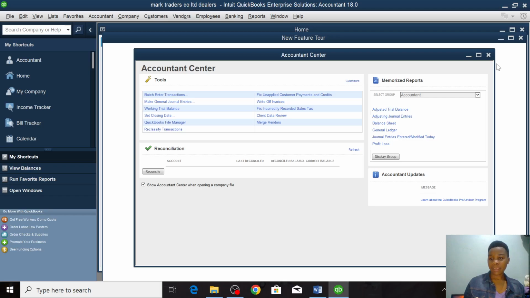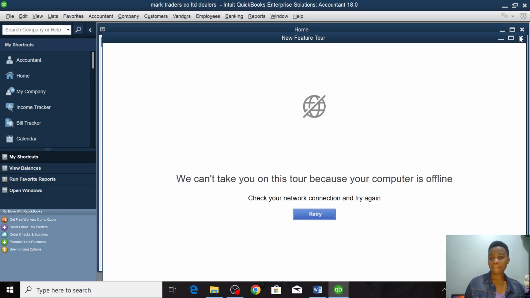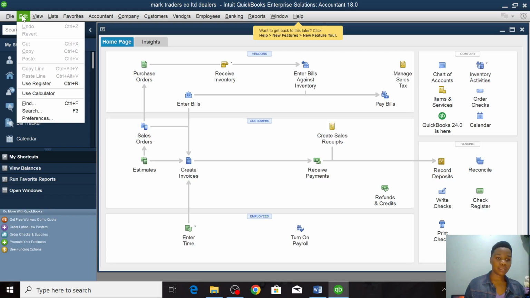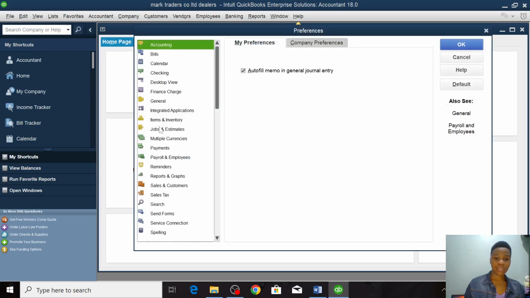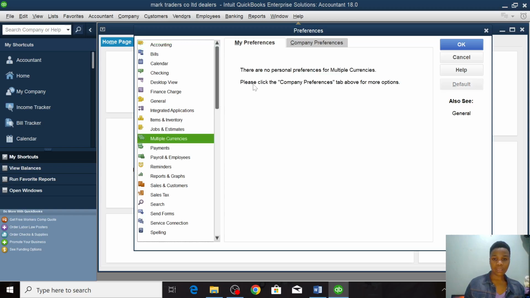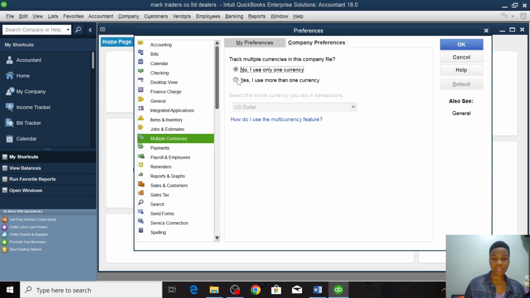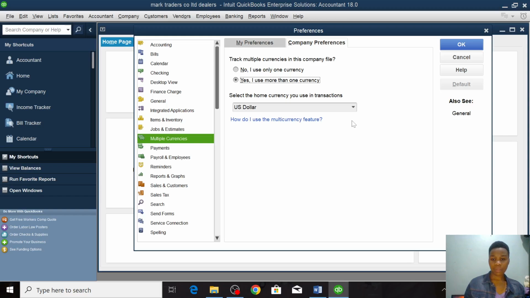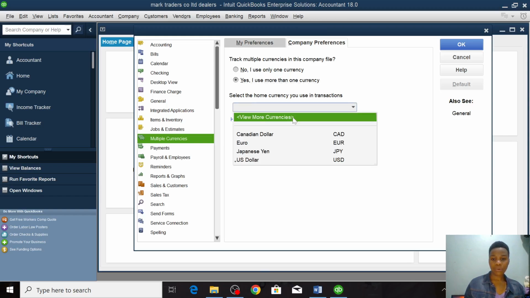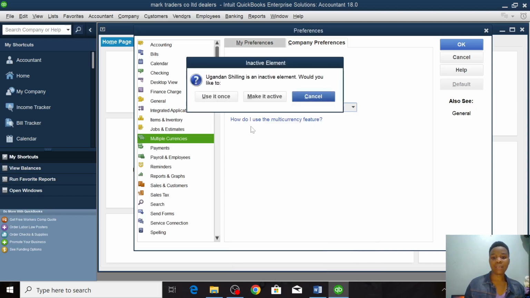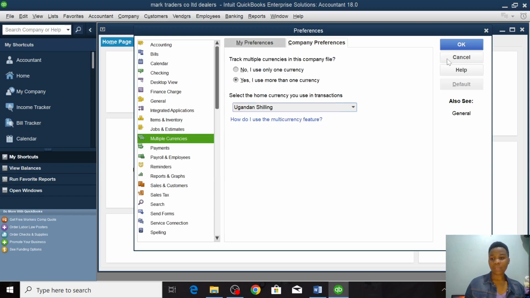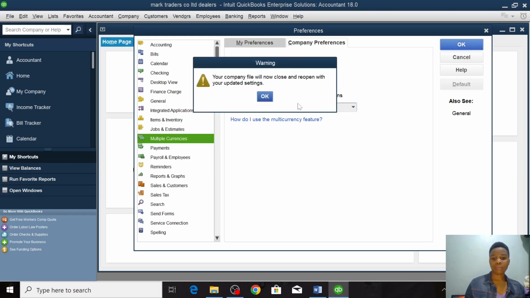So I have created the company. My currency was in UGX. I go to edit. I go to preferences. I go to multiple currency. I go to company preferences. I use it. Yes, I use more. I say yes. Then I view more currencies. I need Uganda shillings. I make it active. So I say yes. I say okay. The file will now close and reopen.